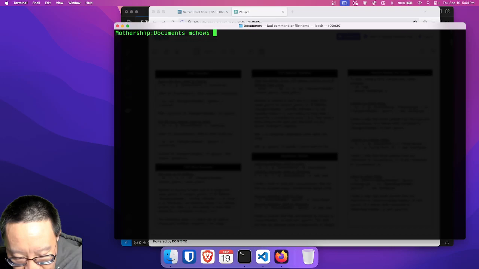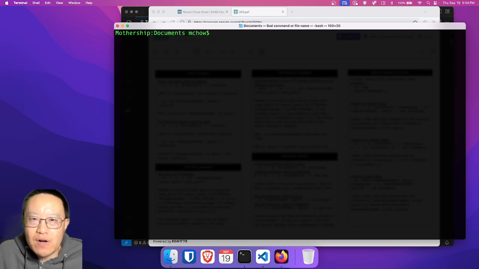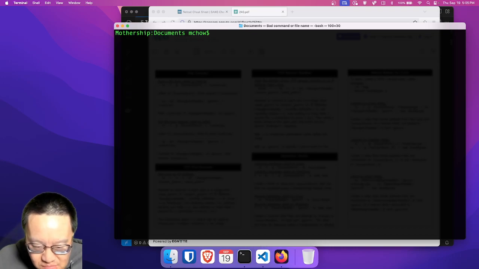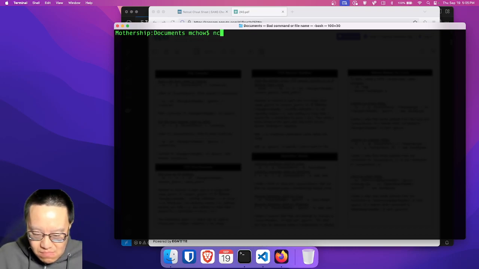Let me ask you folks, give me a port number that you are curious about on this target. Someone, give me a port number. Let's make a connection. All right, let's do 80. NC space 192.168.1.219 space port 80. Let's see what happens.